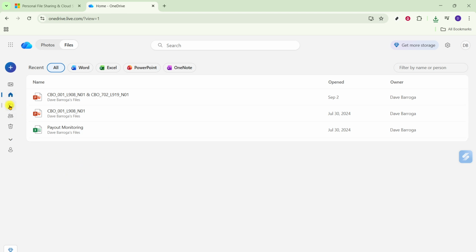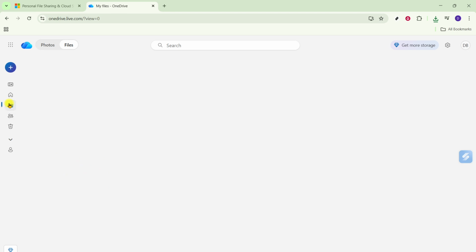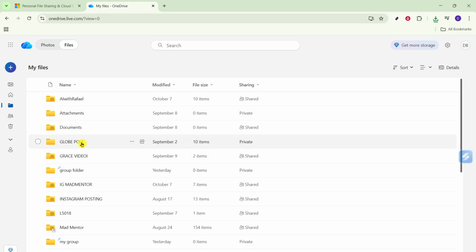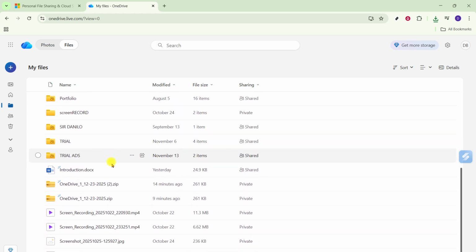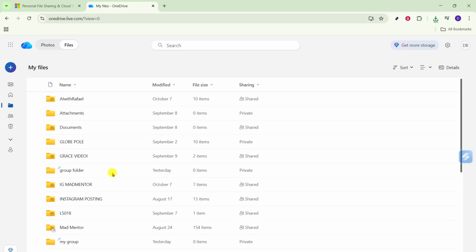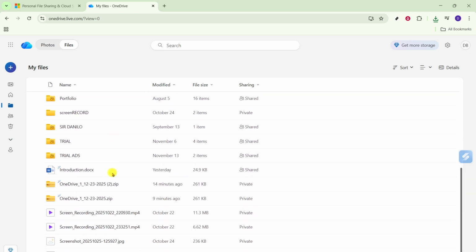Find and open My Files. This is your main library where all your folders and documents live. If you don't see what you need right away, try using the search bar at the top or sort your files by name, date, or size to bring the right items into view more quickly. Scroll through My Files to locate the file or folder you want to export.